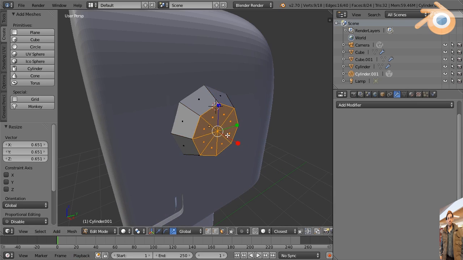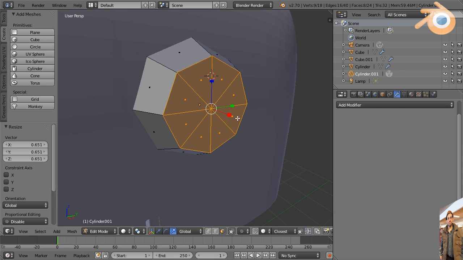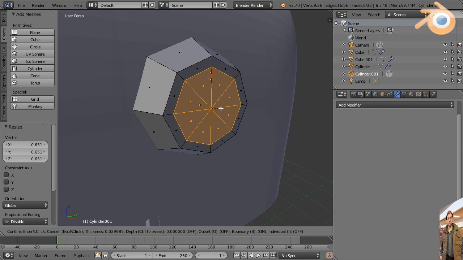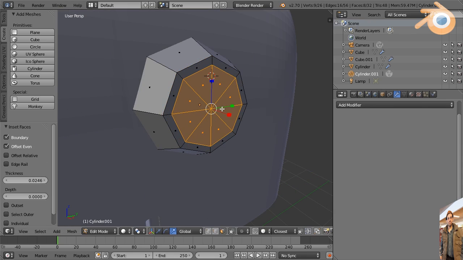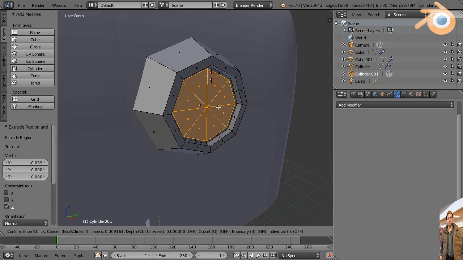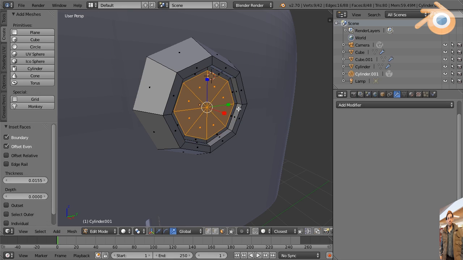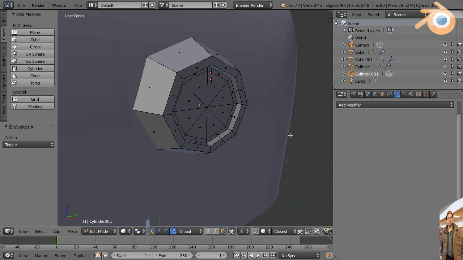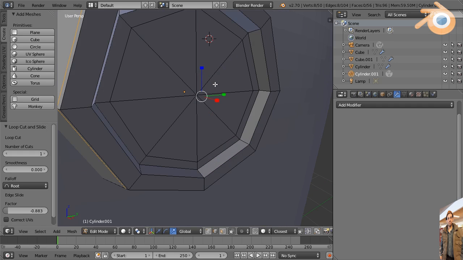So I really want to have just a little bit of detail in here. And so let's do an inset. So I'm going to inset this. Let's hit E to push it in a little bit. And then I know that I want it to be nice and tight when we smooth it. So I'll hit I again to kind of pull this in. Hit A to deselect everything. Control R. And we'll go ahead and bring in some of these lines to kind of tighten things up.